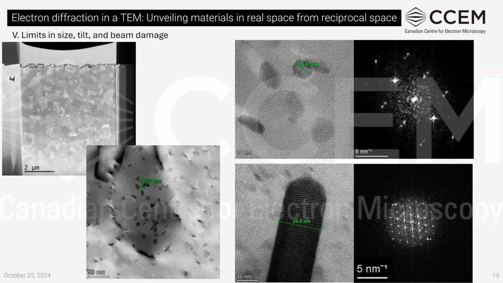And the last limit is beam damage. When you are imaging your material in TEM, beam damage and contamination happen. So if your sample is beam sensitive, we have to do the TEM observation precisely and quickly. We can also use special holders to slow down the beam damage. We can use plasma cleaning to slow down the contamination. These methods are helpful, but we cannot completely avoid damage and contamination.